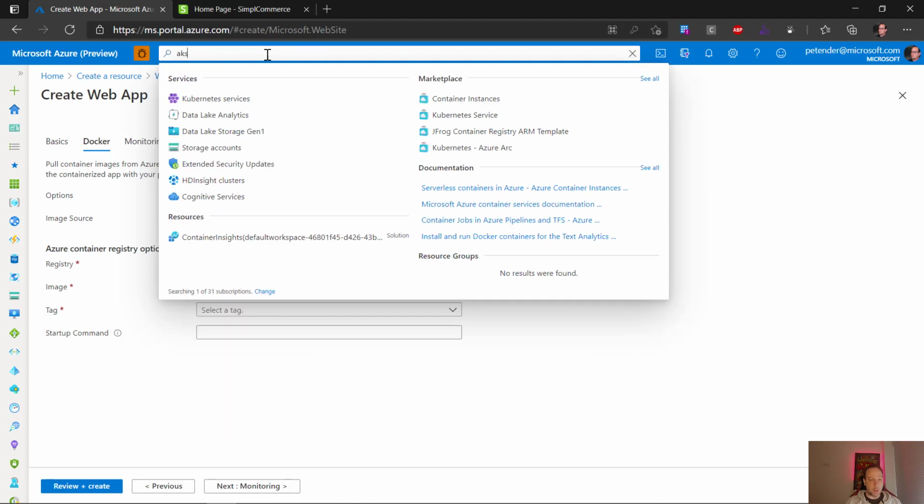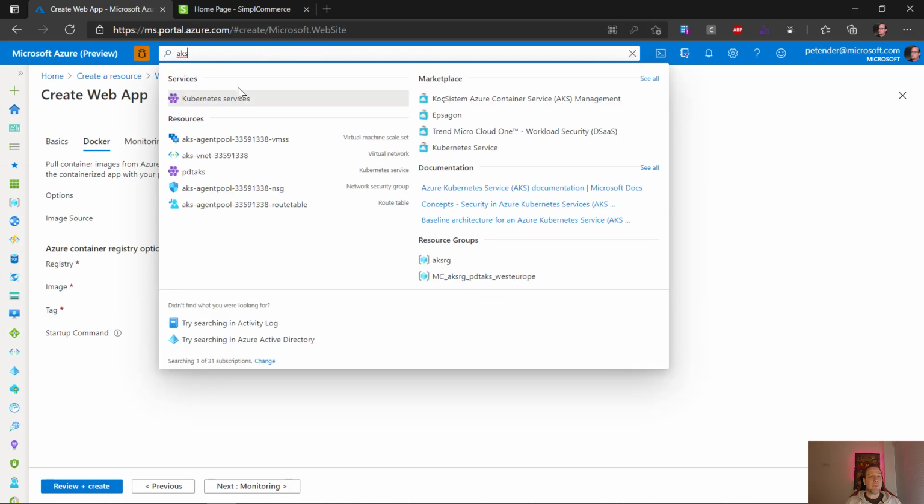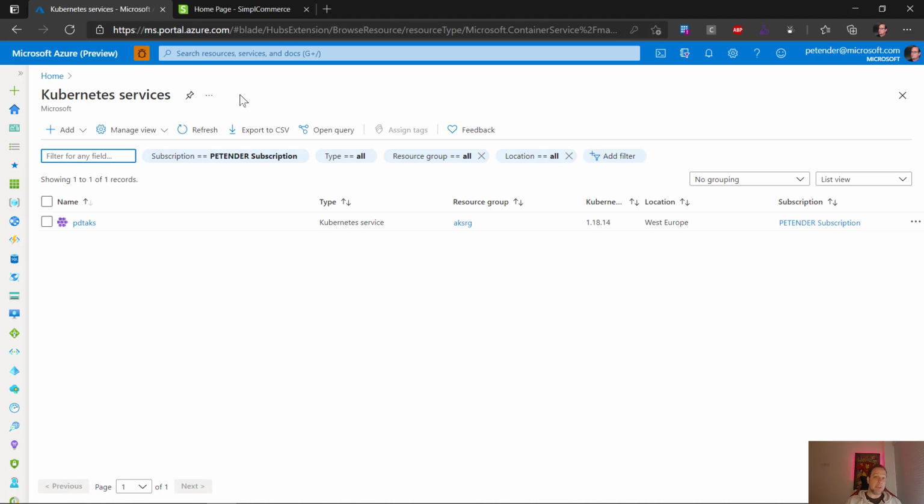So what I already did is deploying a new AKS environment. Again, CLI, PowerShell, portal-based, ARM template, or overall infrastructure as code.